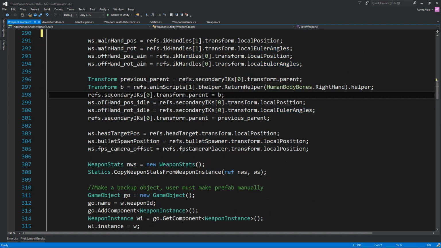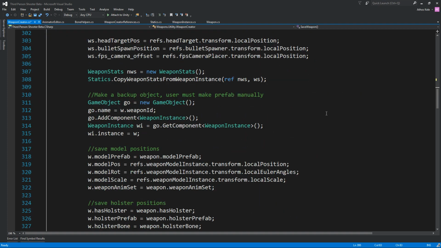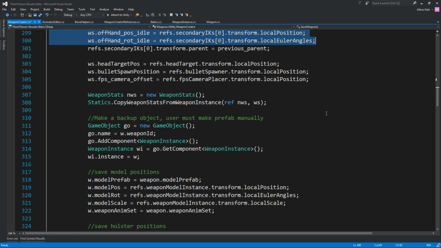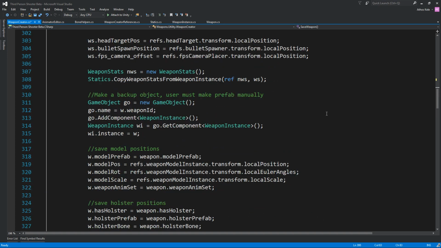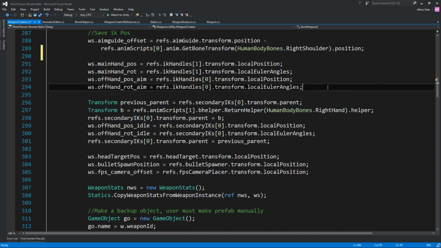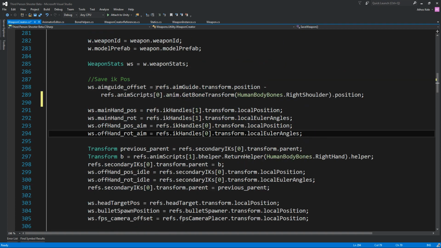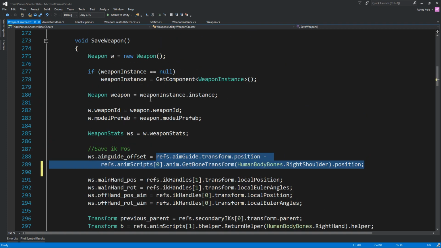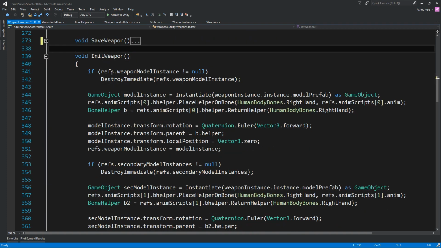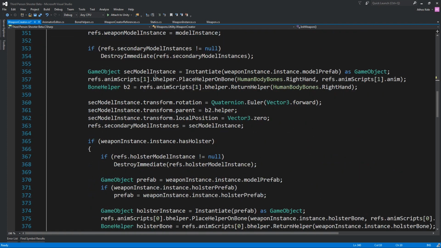The only tricky parts are this, the left hand, because we need to parent it first under the right hand and then save its position, and the aim guide offset, which is not even that complicated, it's just a subtraction. Save weapon, and then init weapon when we initialize a weapon.